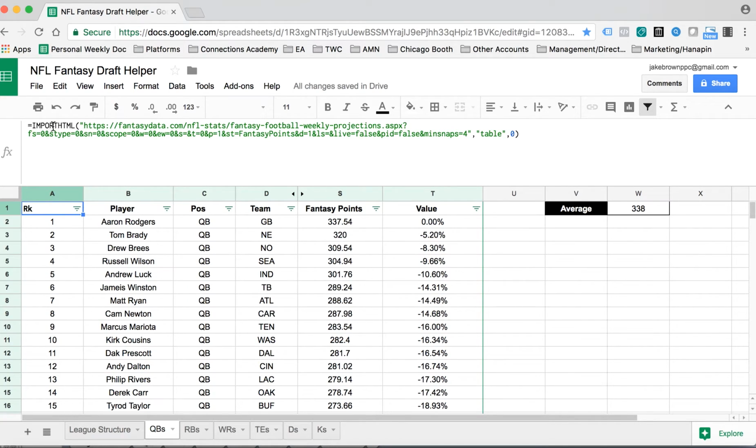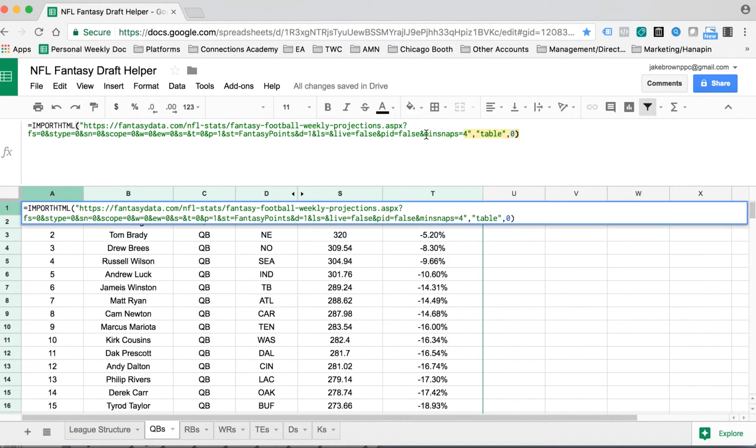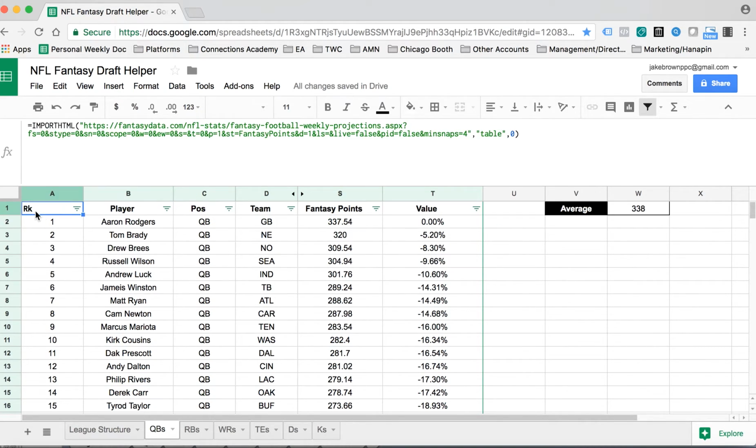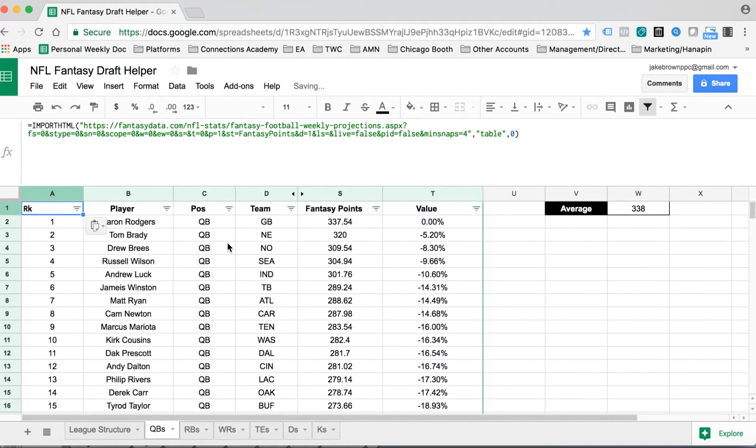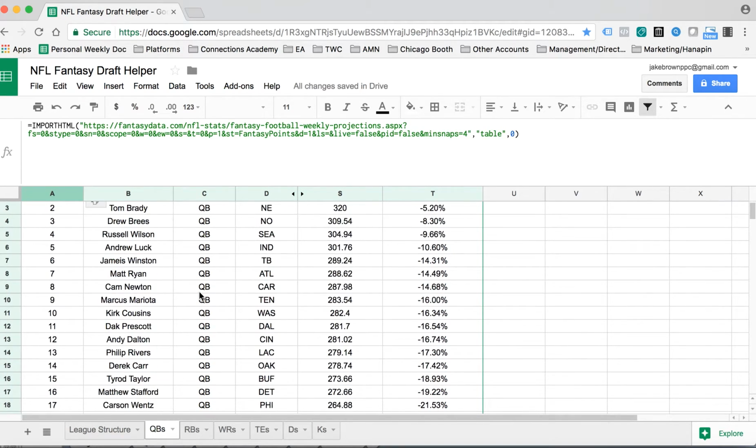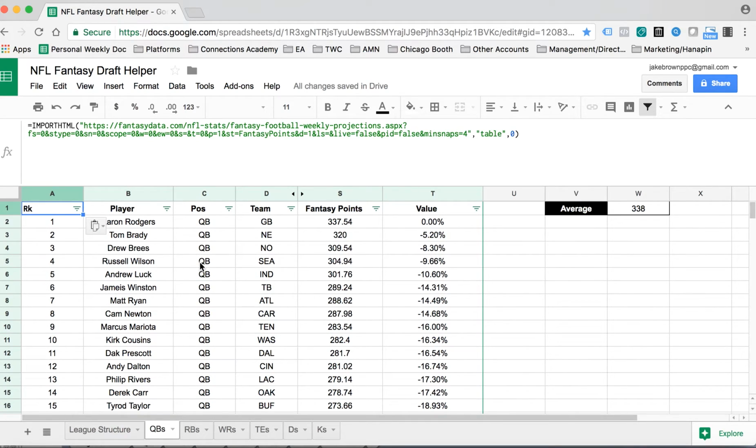Basically, with this formula you use IMPORTHTML, put the site you're downloading from in quotations, comma, quotations "table", comma, 0, and it brings all the data in. Just to give you an example, I'll copy it here, delete that, and if I bring that back in, we get all the data right here. Just put it into cell 1 and you'll be good to go. It brings in the whole table and all the stats.